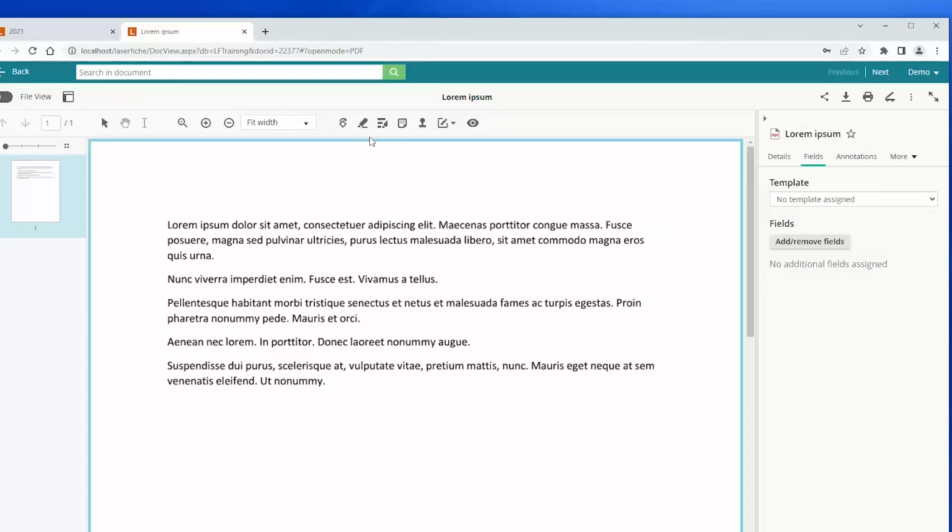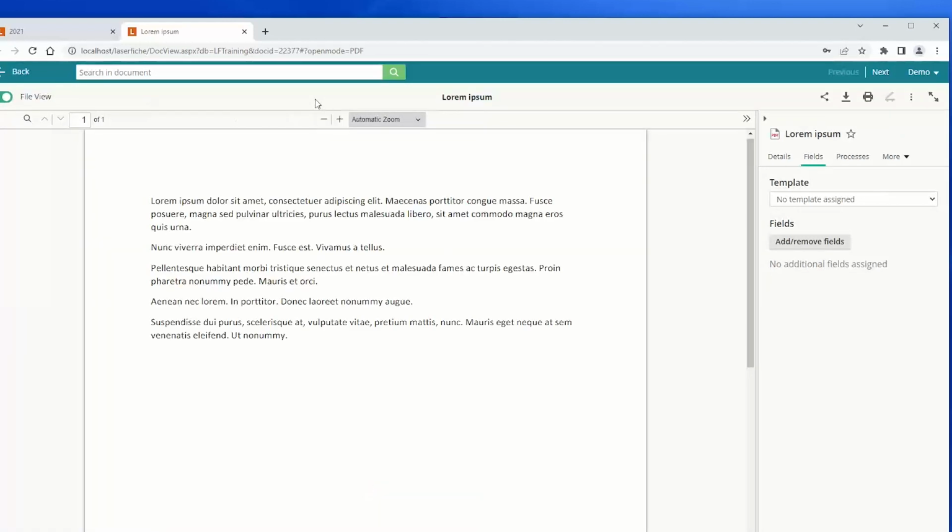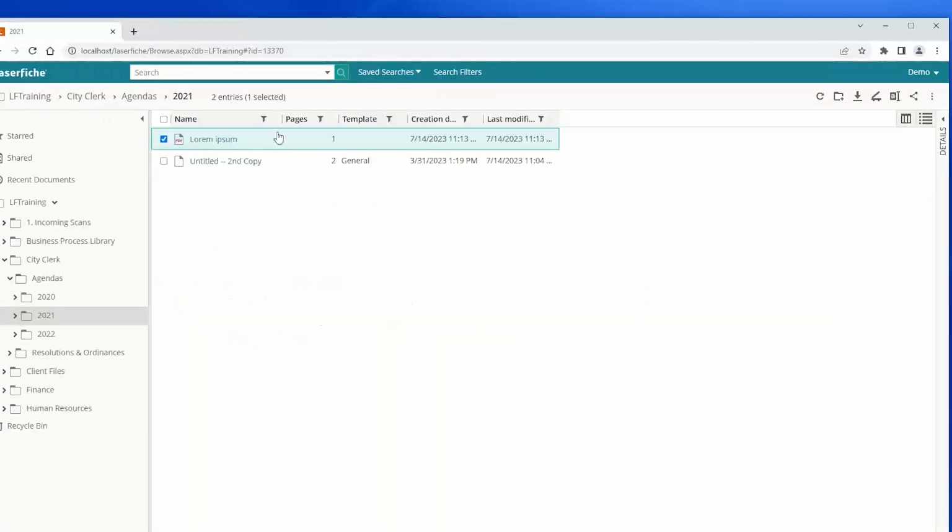Go ahead and make your annotations on the TIFF image. Go ahead and save that, and you're done. Notice on the file view, those annotation tools are not available because Laserfiche does not edit PDF files directly. When done, go ahead and click back or close your tab.